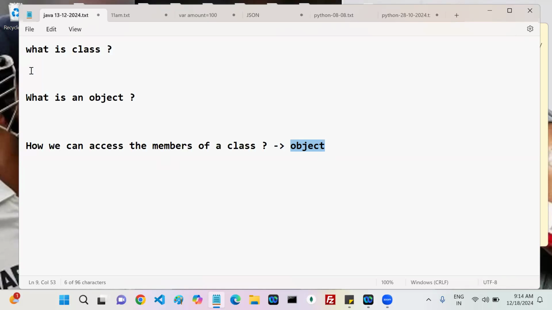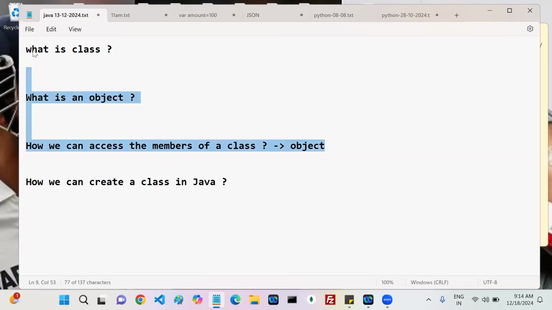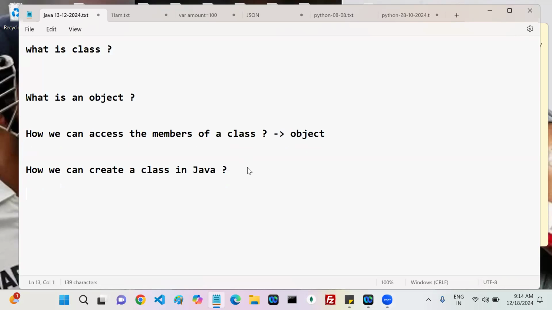Now, how can we create a class in Java? These three questions' answers are the same for any programming language, but this question's answer varies from one programming language to another. Why? Because in Java you have to create a class. So tell me, how can we create a class in Java? Using the class keyword.